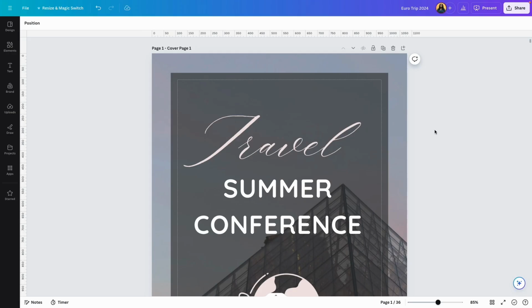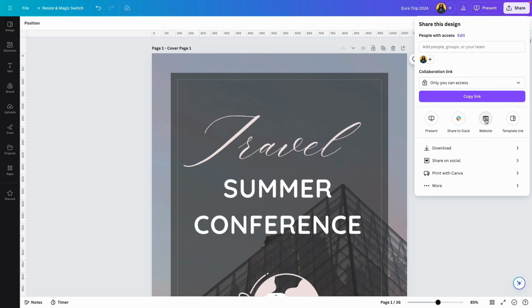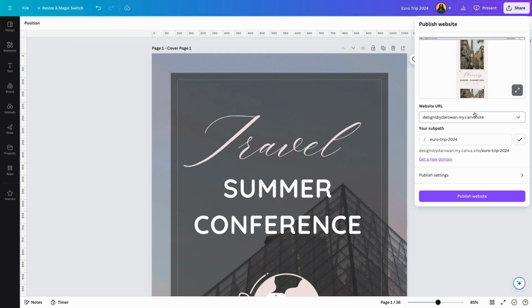The next way to share this would be to publish it. So click on share one more time and click on website. Okay, once you click on this, you will have this generic website URL. And if you don't have this, you can go through the steps to acquire one. You don't have to pay for it. This is a generic URL that is going to be assigned to your template. All right, and then you can change the sub path. So right now it's using the title of the trip. So maybe if I want to change it to Euro 2024, I can do that.